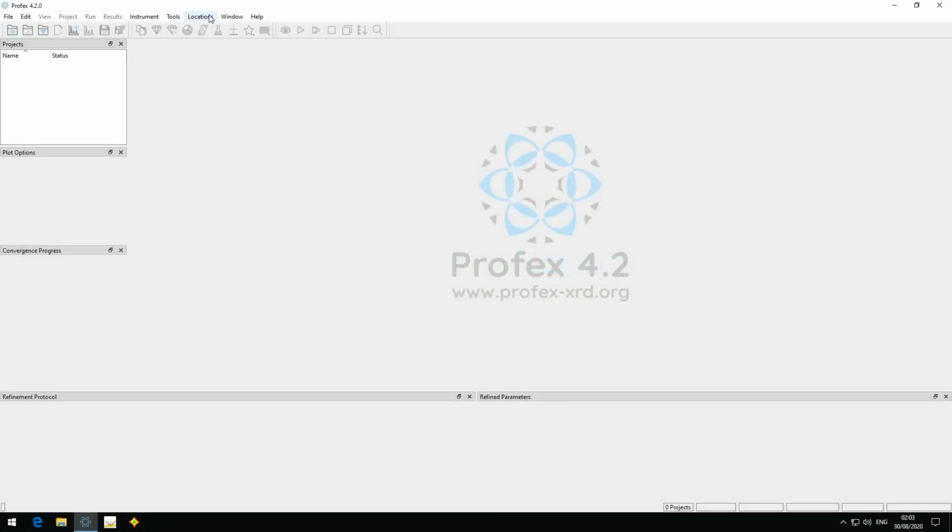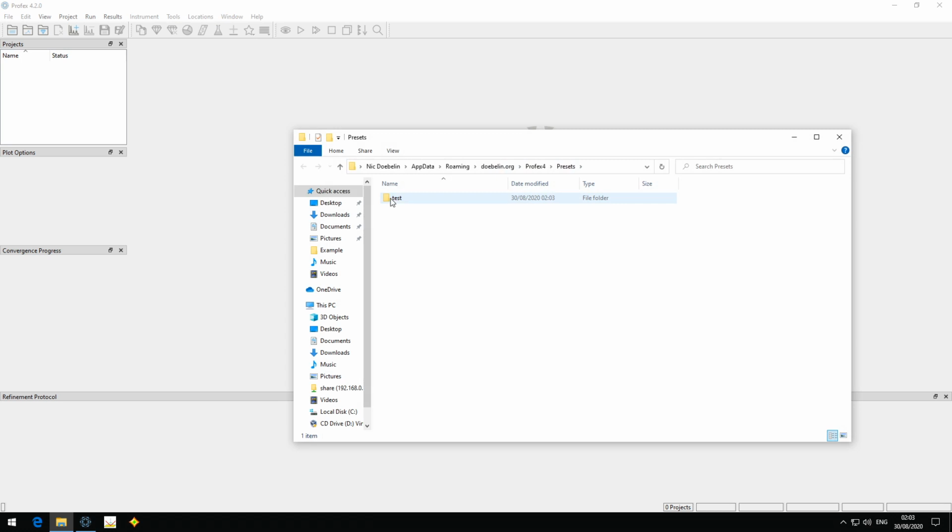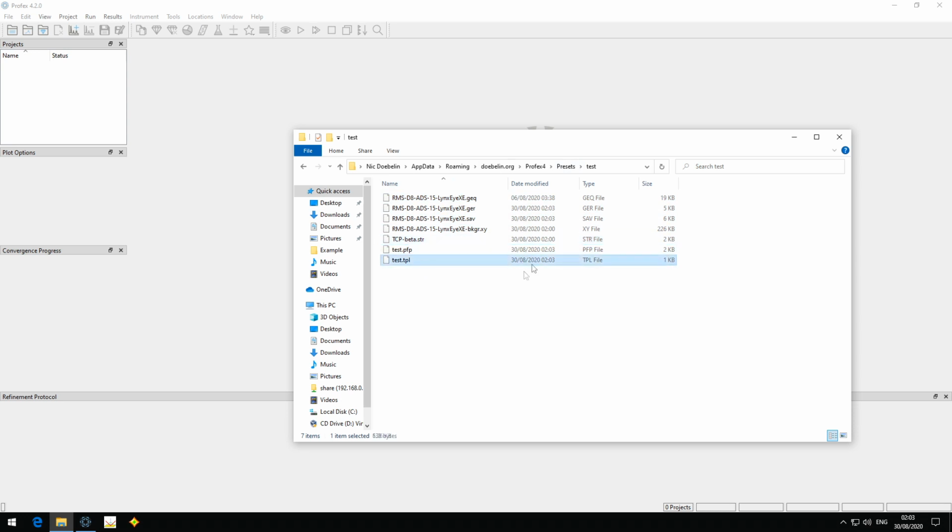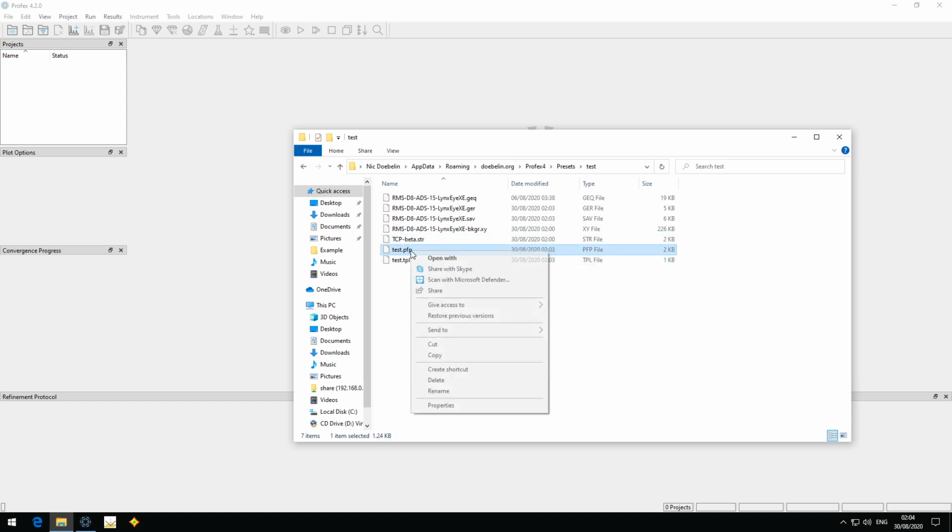I can open the directories hosting the presets now from the locations menu. And this is the folder for the test preset. And these are the files belonging to this preset. And these are our instrument files and the modified structure files, the template used to create the refinement control file. And this is the actual preset file.